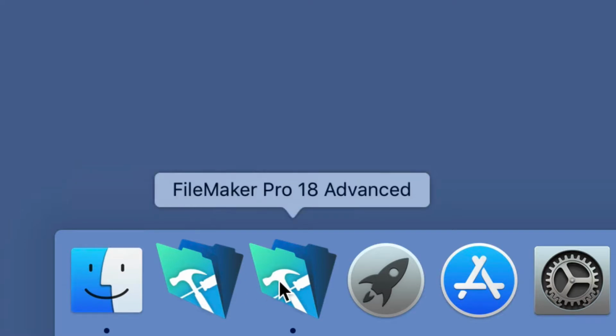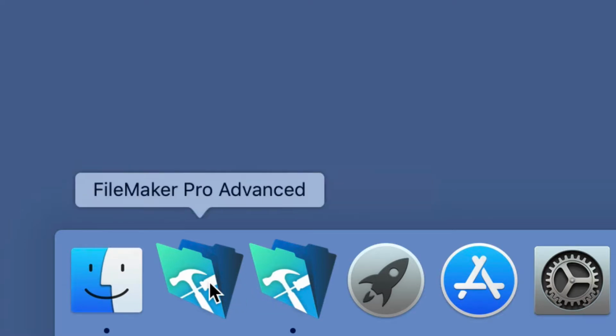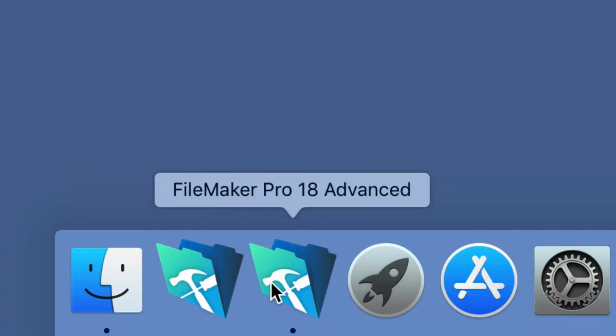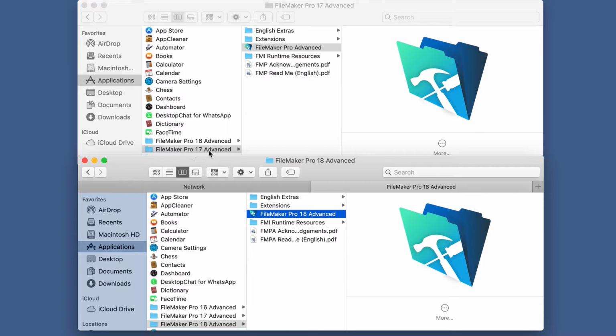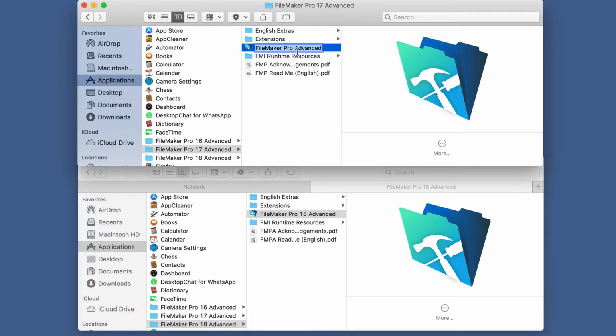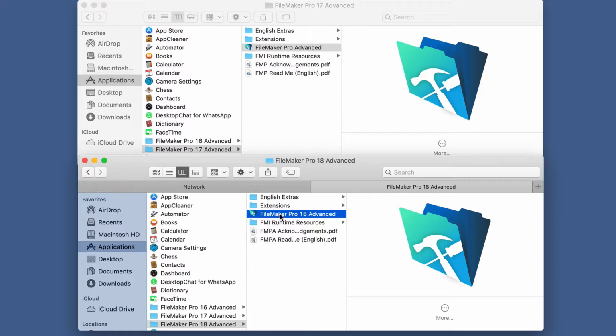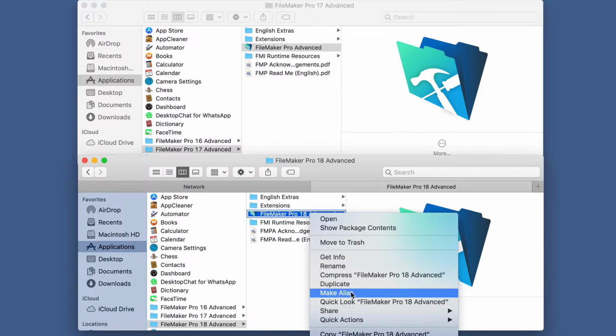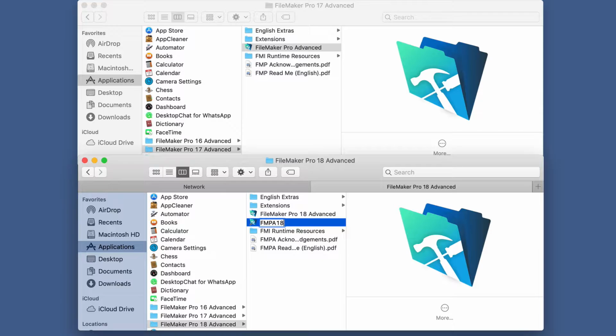So this one must be 17 by process of elimination, but if you have both of them side by side, then you're just going to have to remember that. This difference also shows up in the file name. For 17, it's just FileMaker Pro Advanced, but in 18, it's FileMaker Pro 18 Advanced for the application file, even though the icons are the same. This may be a great time to make an alias so that you can see right away which one it is. You may also have to change any scripts that were using just the FileMaker Pro Advanced in a path name.